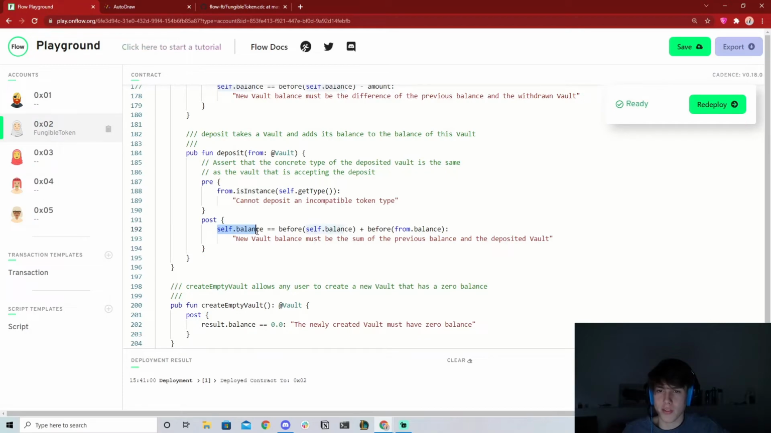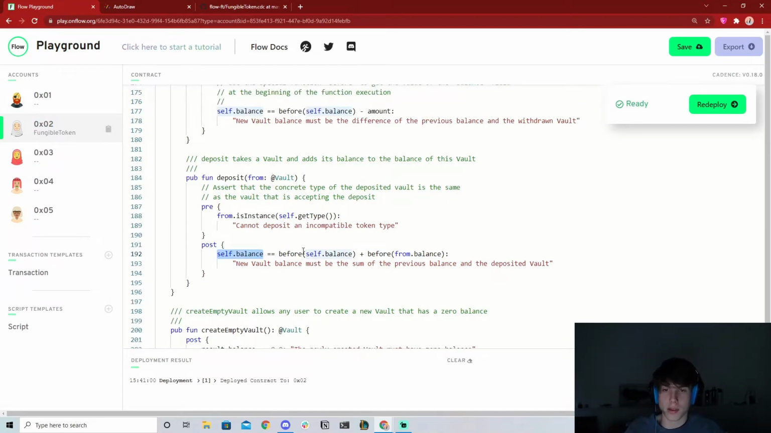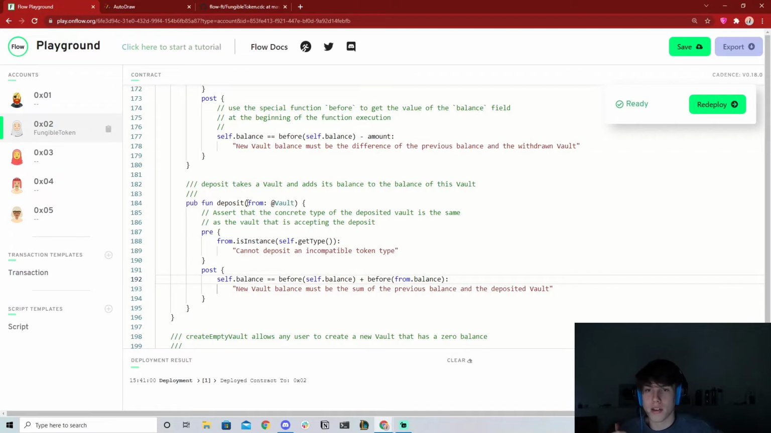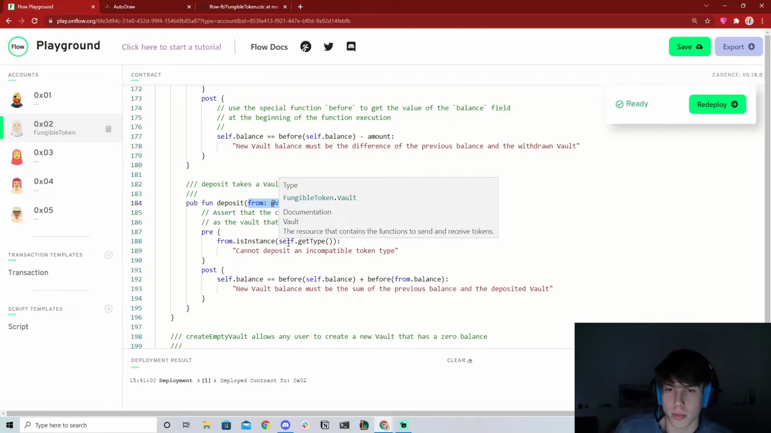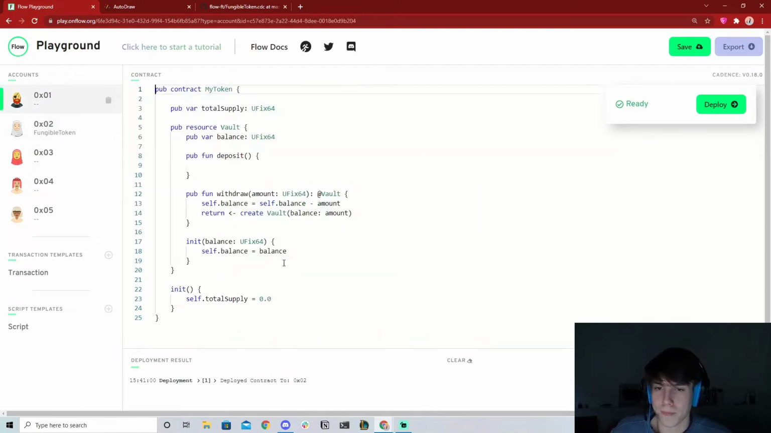This is saying that self.balance, which is the balance after we deposit, equals the balance before we deposited plus the balance of from that we deposited in. So for example, our new balance must be the balance of from that we're passing in plus our old balance from before.